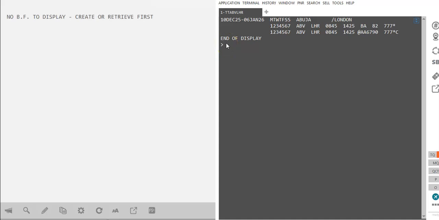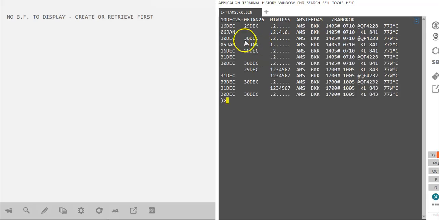The next one I'm going to show us is how to display a timetable same as above, plus connection via a particular place. Example: timetable Amsterdam to Bangkok BKK, dot Singapore. I want to display a timetable same as above, but connecting in Singapore. That's what this displays.